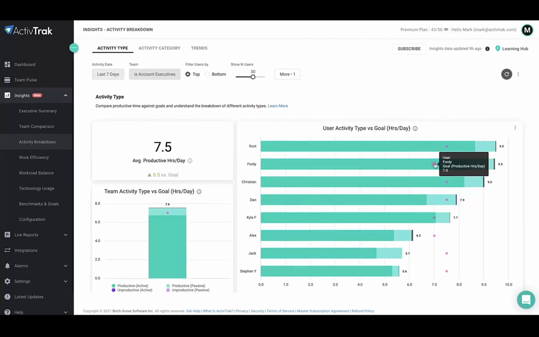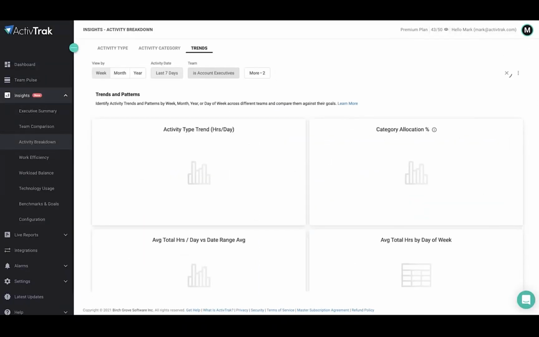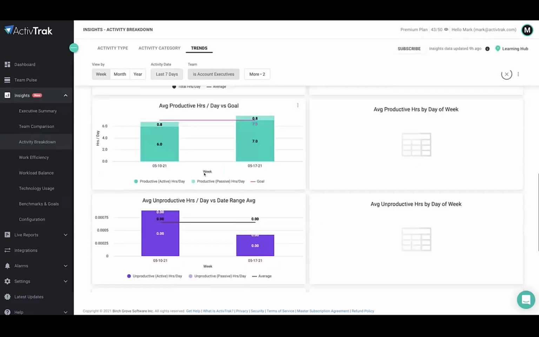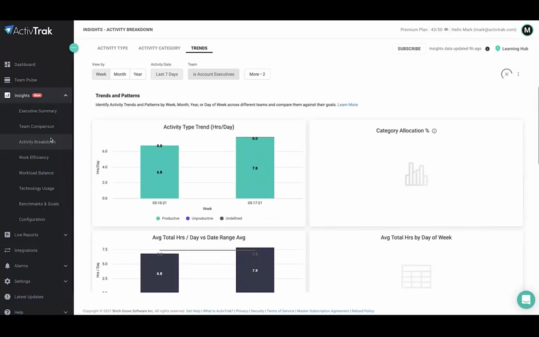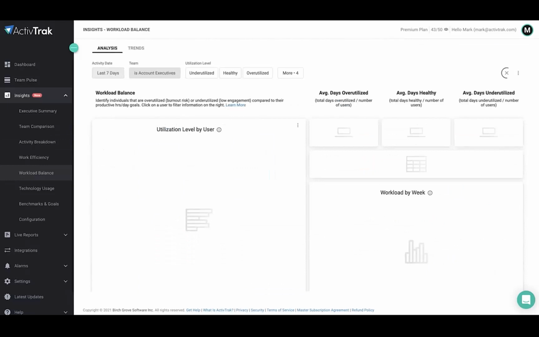Actually, 40's got an even different one. He's got a different goal of 7. So based upon the manager, you can set and decide what the benchmark should be for either a team or for individuals, and then work to make sure that they're trying to get towards that goal. The trends page inside of the activity breakdown will also allow you to take a look at these trends and patterns over time, really week over week, so you can see the difference from one percentage to another. And then let's jump over to workload balance.